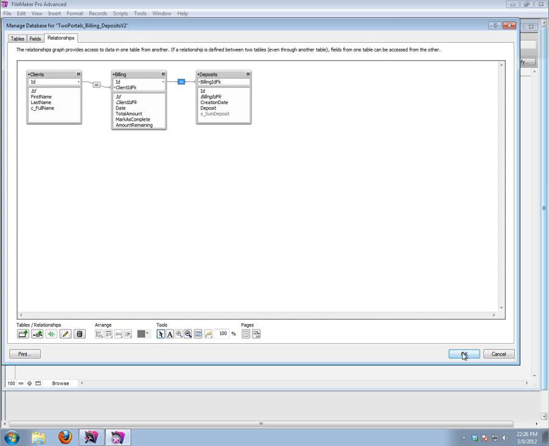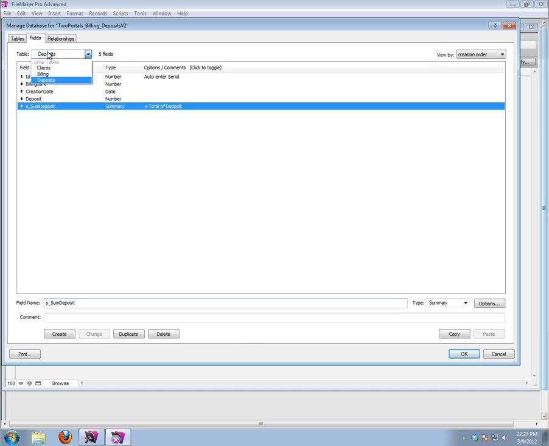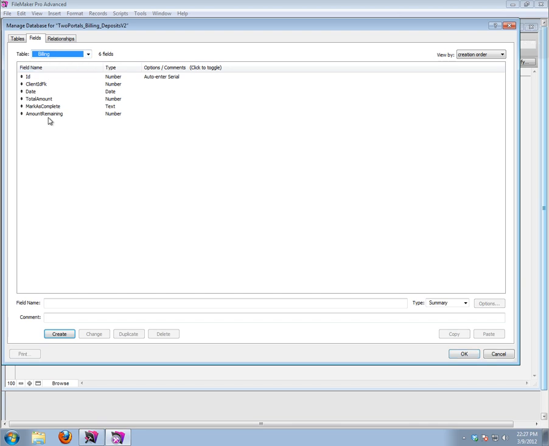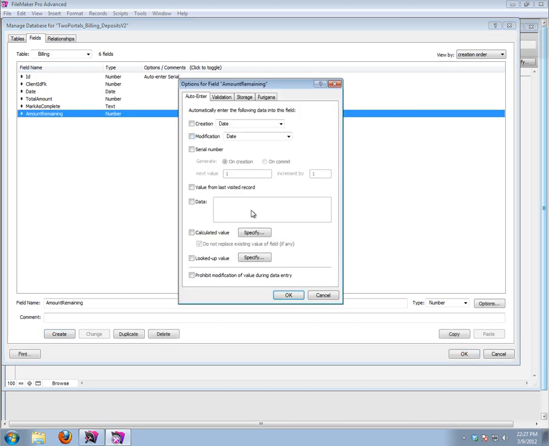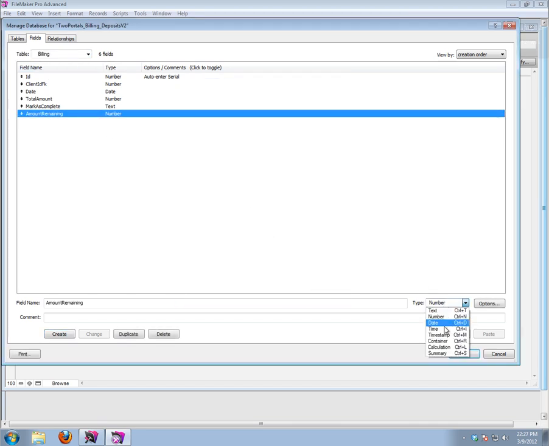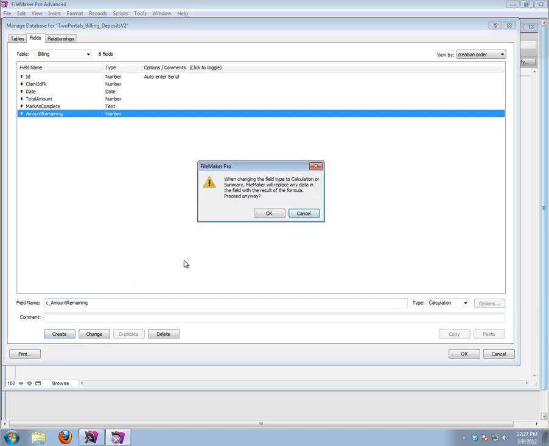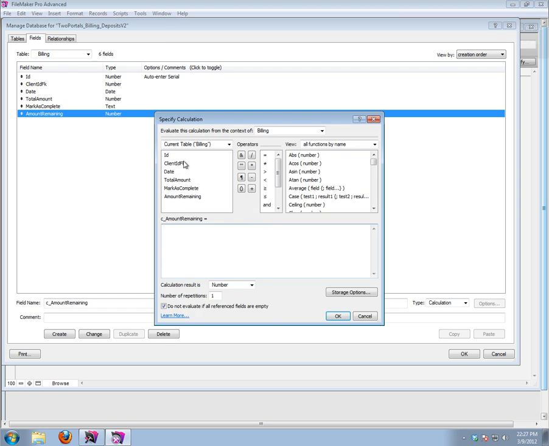Okay, let's see what this gives already. Now that I've made the relationship, I can go back to my billing table here, and the amount remaining calculation can now be made. Because this is a calculation, I'm going to call it c underscore amount remaining. Let's change this. Okay, what's going to happen here is this is going to show the remaining amount.